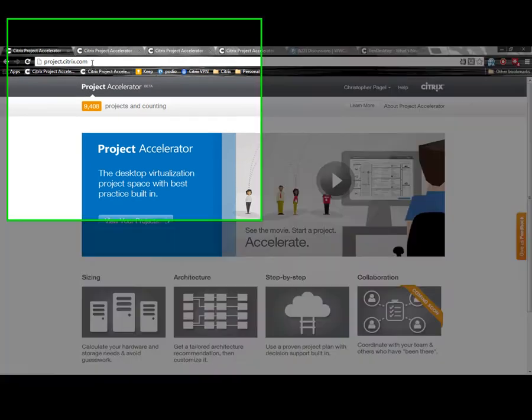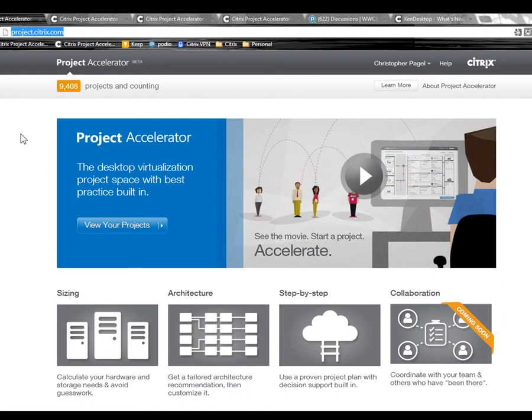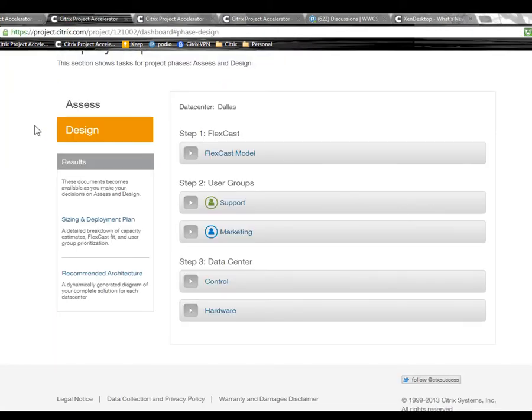Okay, so the first thing we're going to do is go to project.citrix.com. Once we go there, we'll enter our My Citrix credentials. We'll be logged in. We'll see the home page. And what we're now going to see when we open up our project is the new Design tab. This is where that Customize My Design capability gets revealed.